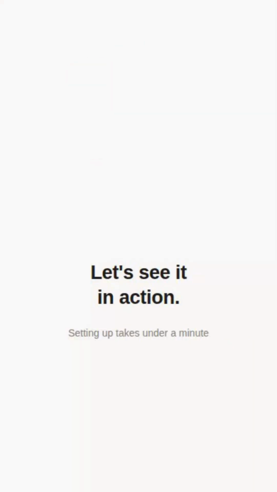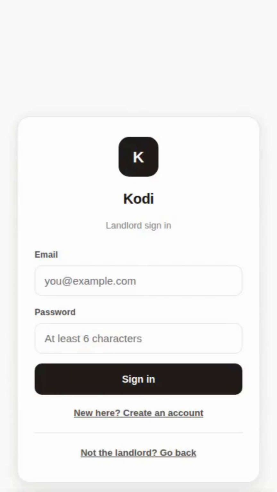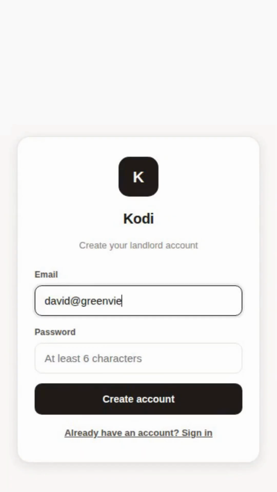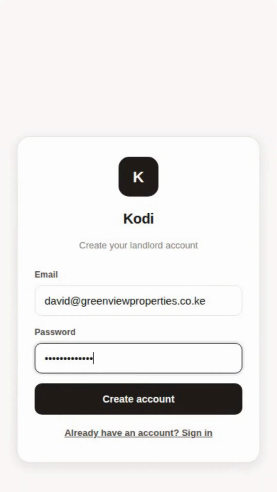Open Cody after installing it. You will land on the Sign Up page. On this page, enter your email address in the first field. Then enter a password in the field just below it. Once both are filled in, tap the button that says Create Account.